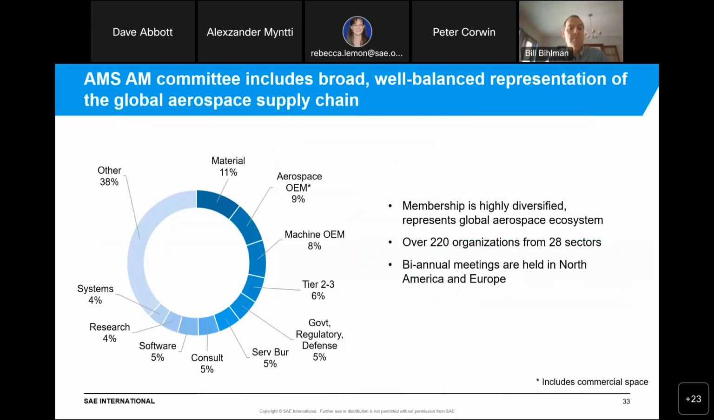There are over 650 members, and this is how it breaks out. I think it's an excellent representation that no particular type of organization is dominant. We have material providers, aerospace OEMs, which includes commercial aerospace, Blue Origin for example. We have machine builders, I wouldn't call them OEMs necessarily, the EOSs, the Concept Lasers, now part of GE Additive, SLM. And very importantly, the people in the middle, the tier twos, the tier threes, the Spirits, the GKNs of the world, as well as others. So it's highly diversified. There are over 220 different organizations from 28 different sectors.